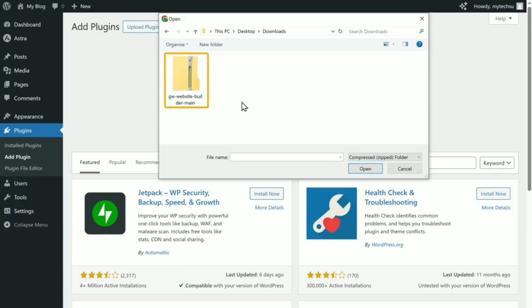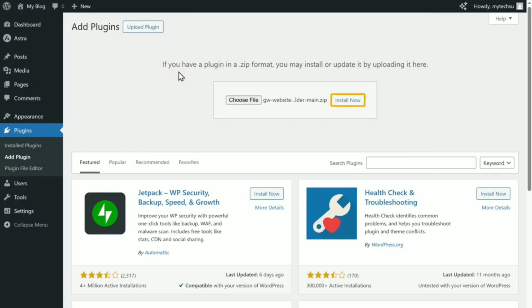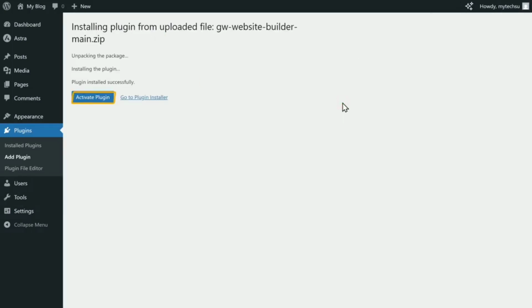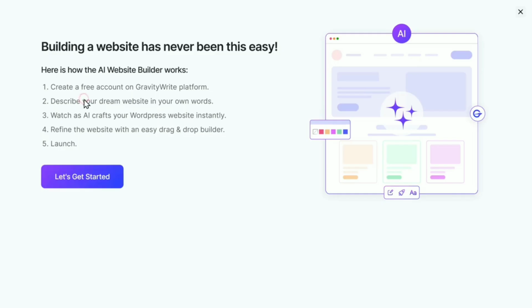Select the plugin we just downloaded. Click Install and click Activate Plugin. Great! We successfully installed the Gravity Website Builder plugin on WordPress.